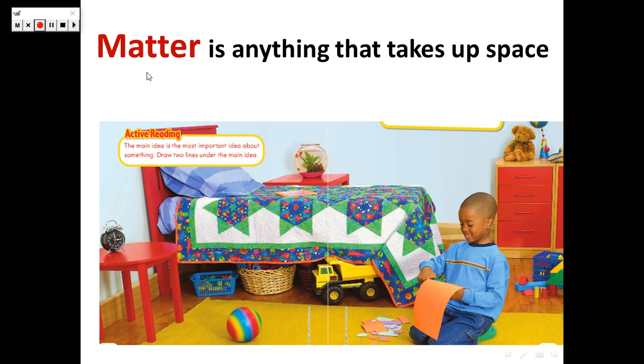All of you, please repeat the words after me. Matter. The matter is, repeat after me, anything that takes up space. Another time, matter is anything that takes up space. Another time, matter is anything that takes up space. Please repeat it.